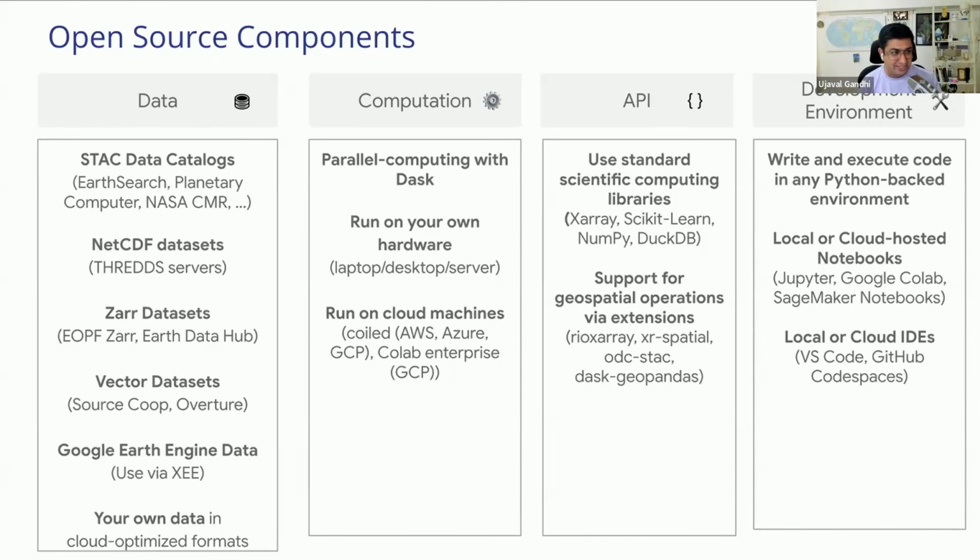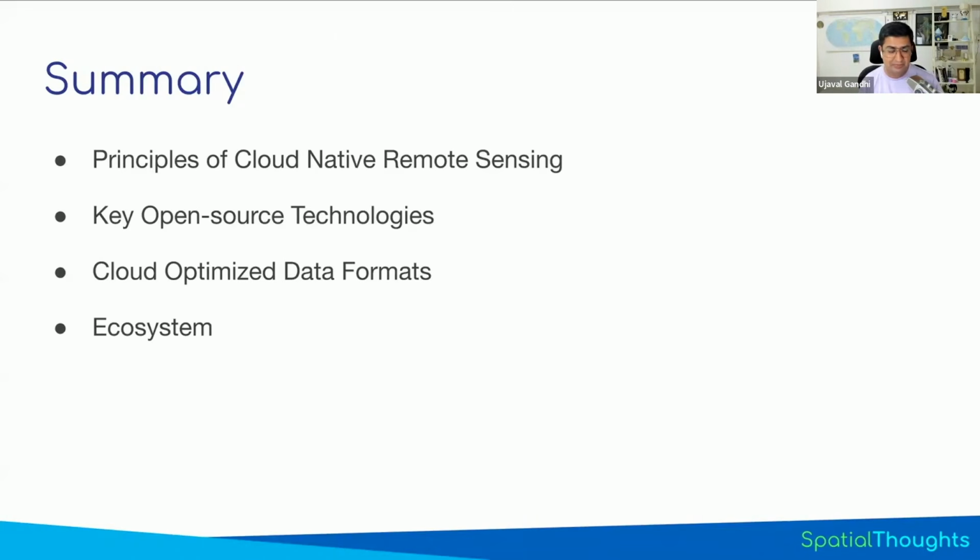Hope this gives you a sense of the ecosystem and the breadth of options you have. As we dive into the course, you'll get a chance to work with each of the pieces and get hands-on experience with them. We covered a lot of ground, but I hope this gives you an understanding of some of the cloud native remote sensing principles and the key open source technologies that are involved. I'm really excited to teach you how all of this works in practice and help you build your own cloud native remote sensing workflows. Thank you.